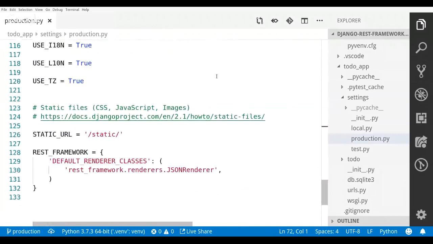Also, as you saw during development, we had this nice user interface with an HTML form, and it was very easy for me to test the application. But in production, I don't want to serve this. I just want to have some JSON. So here I set in the settings that I tell the Django REST framework that I only want to render my data using the JSON renderer.